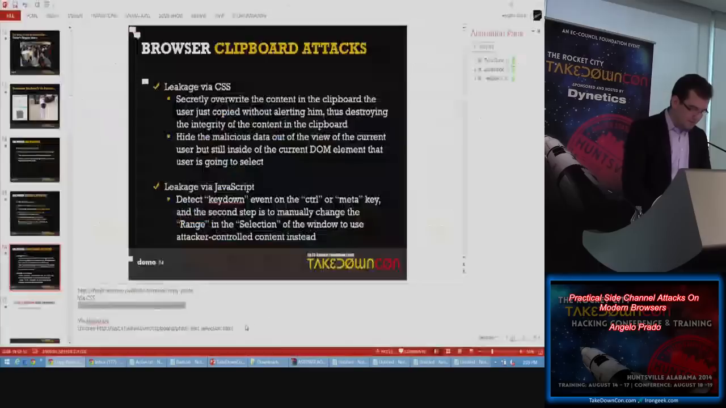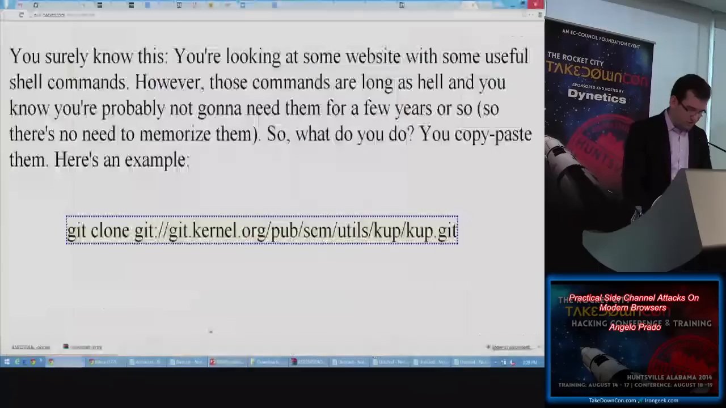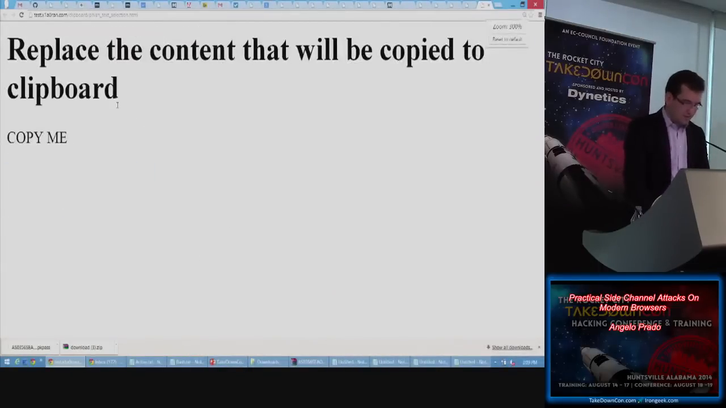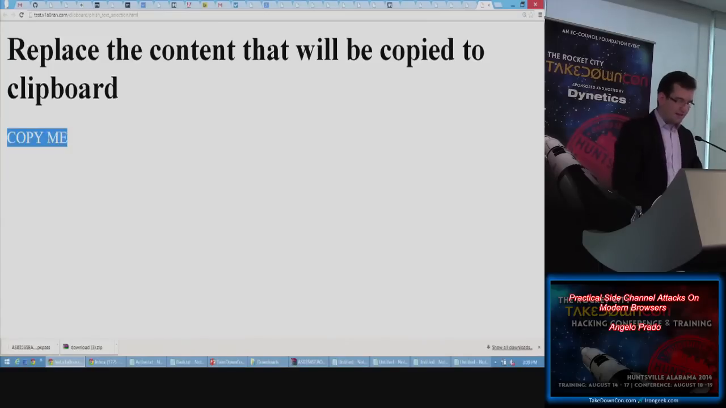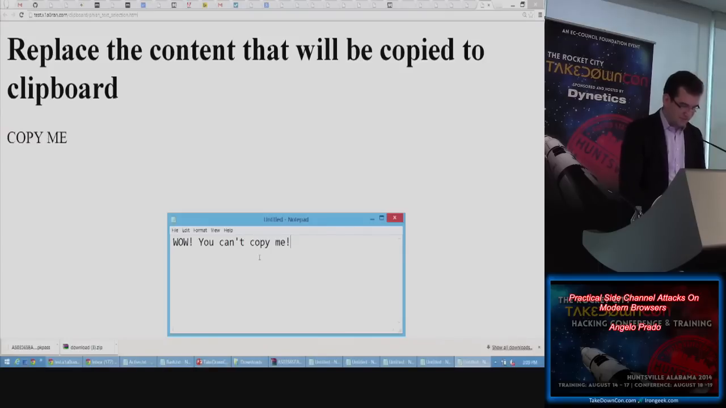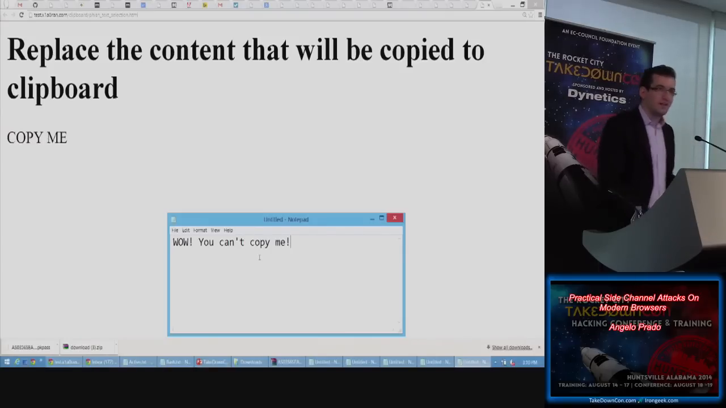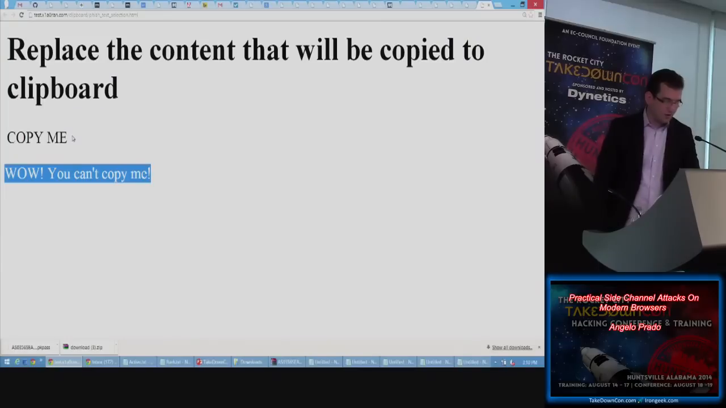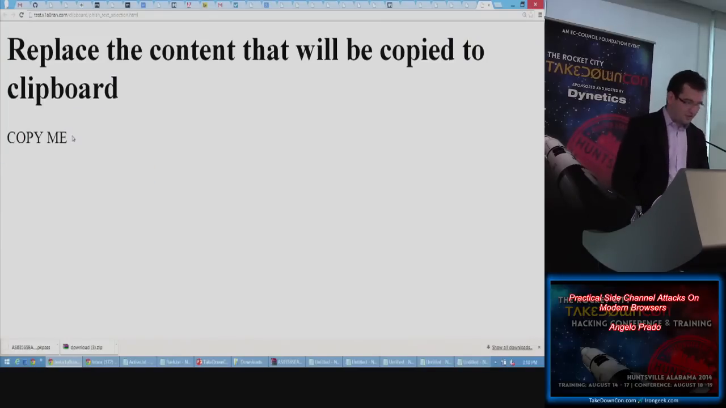And the other way we can do this is to sort of lie to the browser and the user, with JavaScript. So here's an example. I'm going to select "copy me", and when I press Control-C, because nothing happened really fast, I open Notepad and paste it, and it says, "wow, you can't copy me." So something changed, right? Now let me do this slowly. When I hit Control, see, it's actually changing the selection, putting something else.